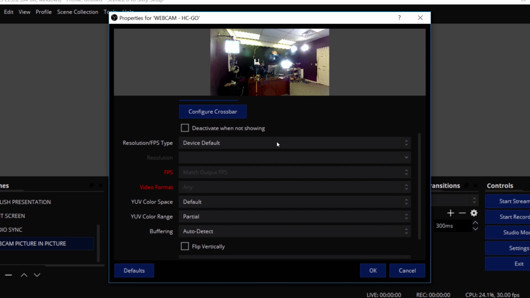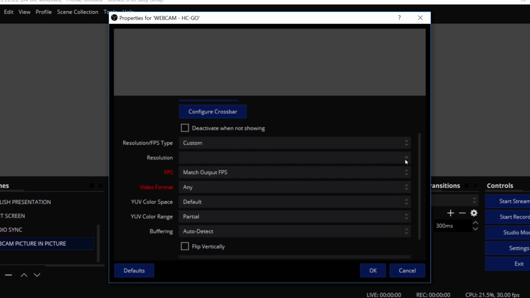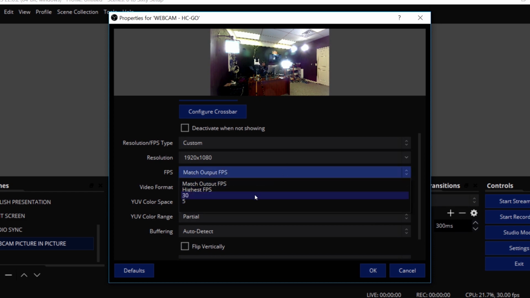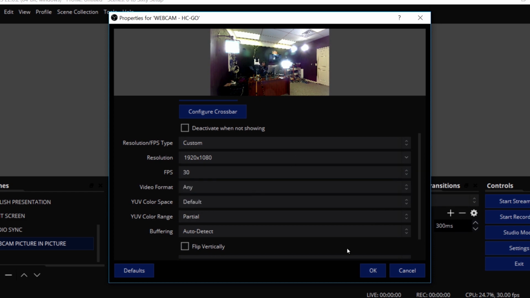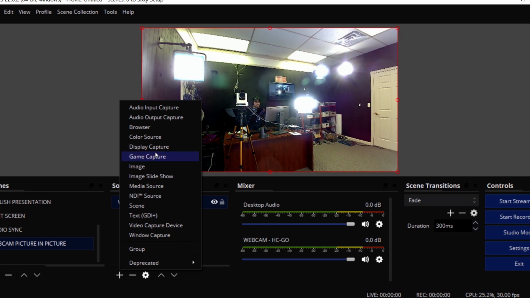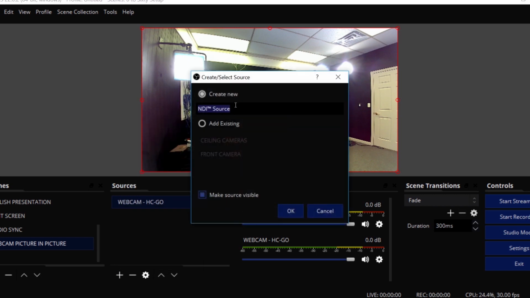Now we're choosing the device default for the resolution, but we can go in here and select 1080. Boom, there we go, a 1080. Video image at 30 frames per second. Okay, cool. Click OK. Now we've got one camera. Now let's add another. And this time I'm going to add an NDI source just because I can.